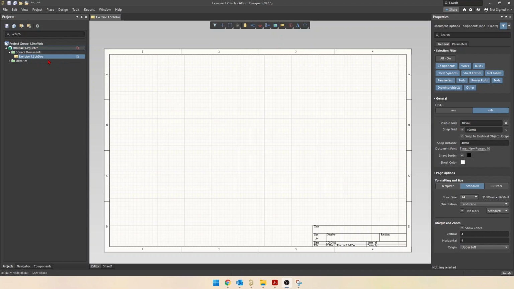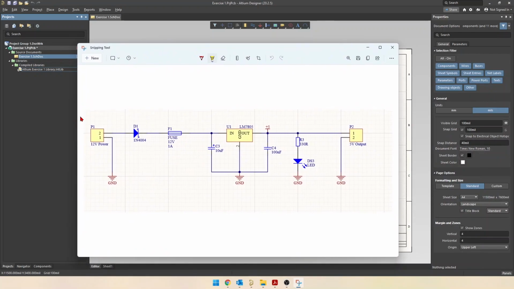Now one thing we can also see here in our projects panel, there's now a new folder here called Libraries. And if you expand that out under Compiled Libraries, we can see our integrated library that we just added before. Right, so this here is the schematic that we're going to be drawing, and all of these components here, the connectors, diodes, fuses, all that stuff is all in the integrated library, all those components.